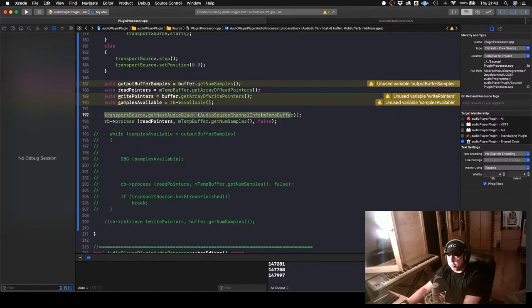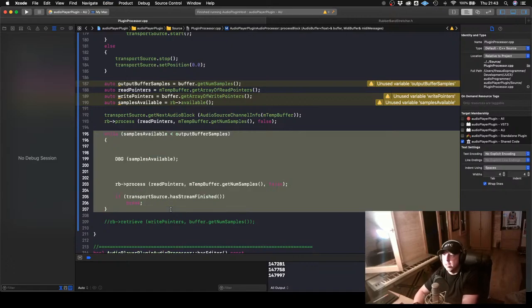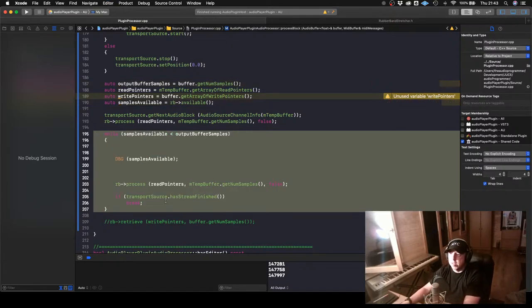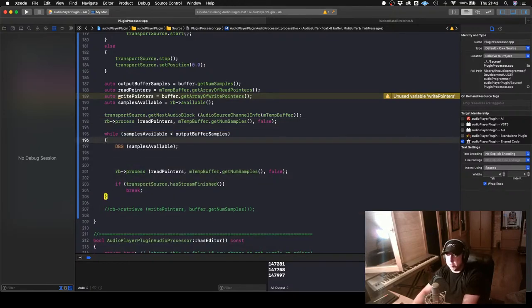I was thinking that this needs to be outside, but okay. So we're fine so far. So now we introduce the while loop, right? So while samples available is less. See, I thought it would be more like this. No?